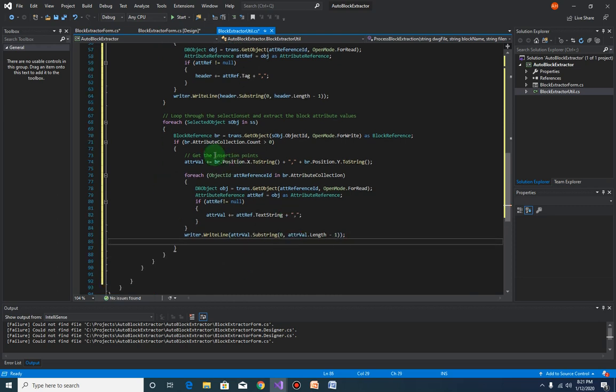And of course, since we are looping through the collection of blocks, we have to reset the value of attr val to an empty string. Otherwise, it will keep on appending. Okay, so we have to reset the value of this and then start all over again for the next block to get all their values. Okay, so that's basically it for getting all the attribute values.